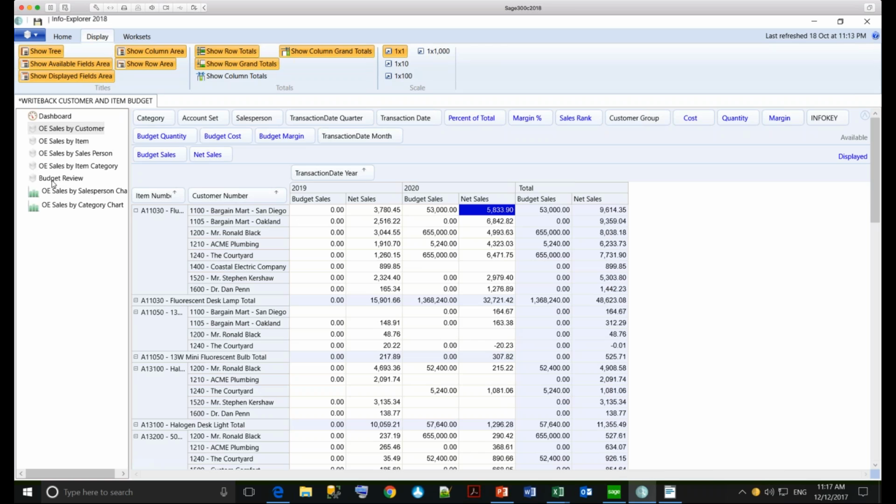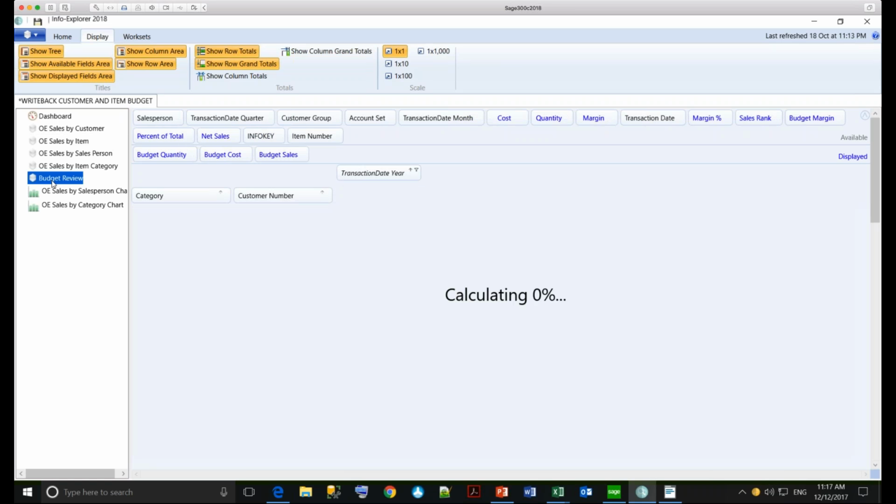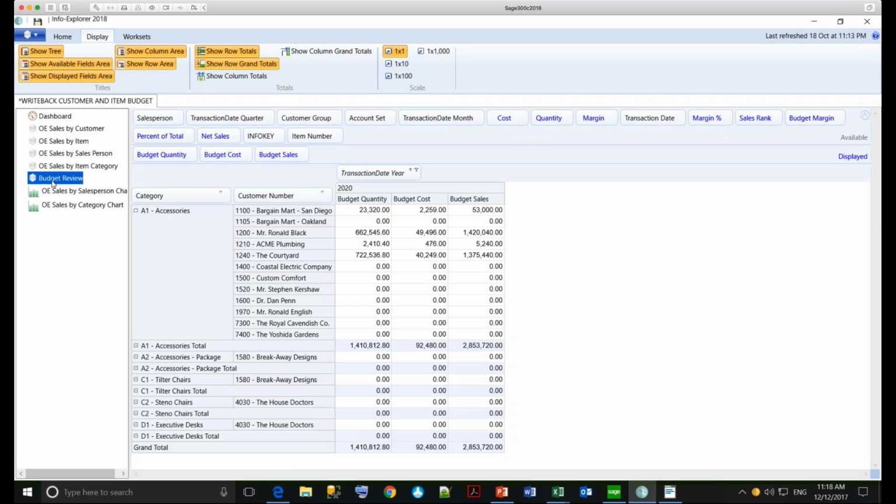So this particular view I've created shows me the budget so far that I've got for 2020: budgeted cost, budgeted quantity, and budgeted sales value. Yes, I could drag down and show me my calculated budgeted margin if I wanted to, and I could be looking at it, you know, items grouped by customer or customers grouped by item, either way that you want to do.